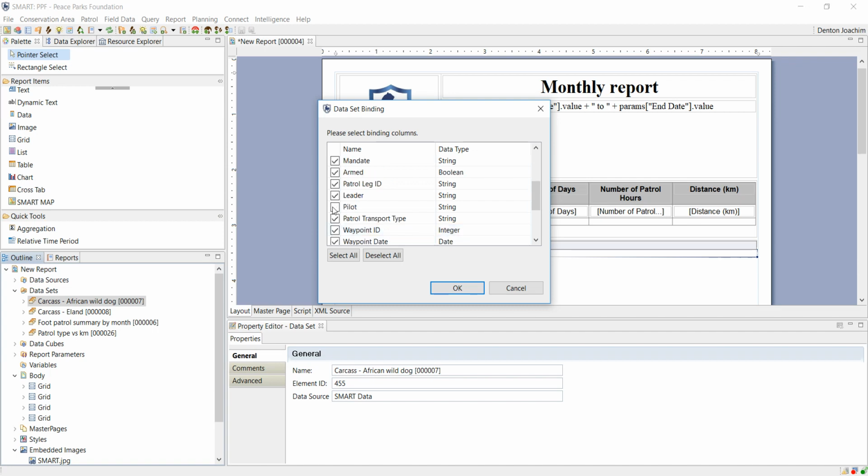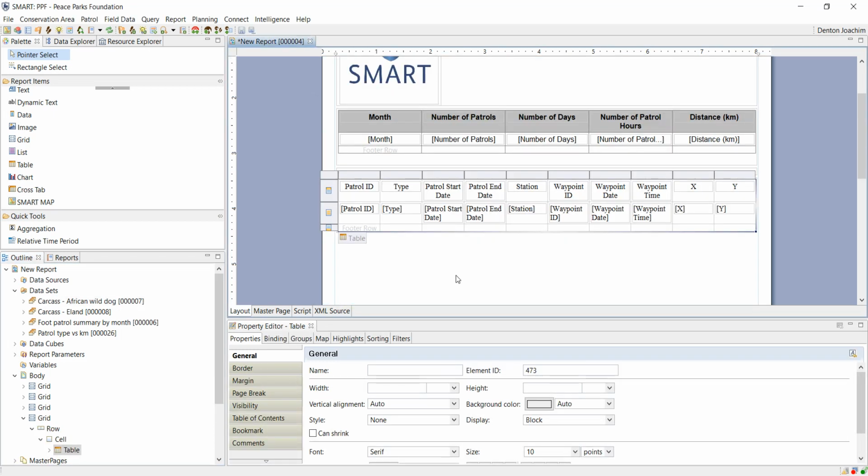If you want to know who the pilot was, the leader, patrol leg ID, you can turn them on, turn them off. In this case, all I want to know is when the patrol started, when the patrol ended, the patrol ID, the type, the station, the waypoint ID, date, time, and XY. So here it is here in a table as the same. Everything can be edited and made to look pretty like the table above.